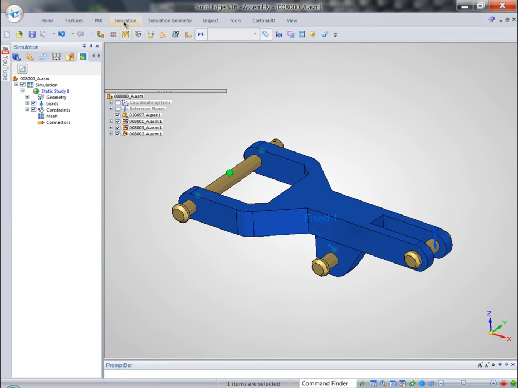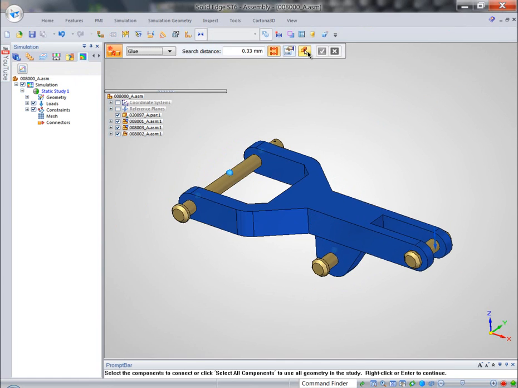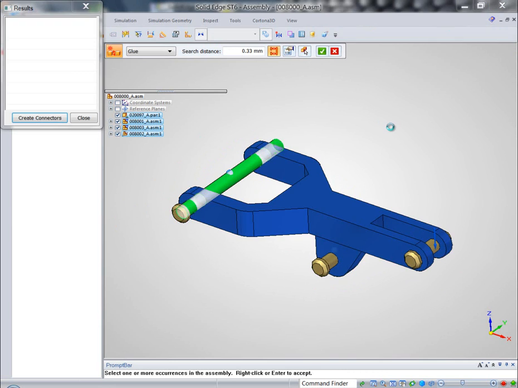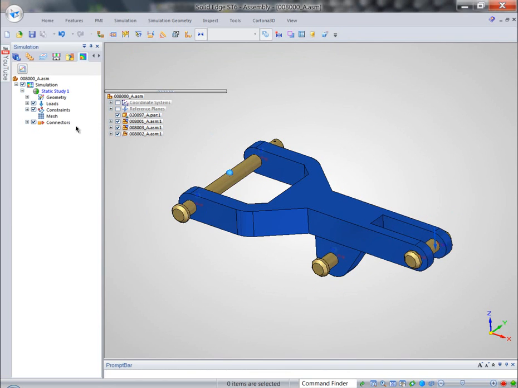And finally, because we're dealing with an assembly, we want to make sure that Solid Edge Simulation understands how all these components interact with each other. And that can be accomplished with connectors.